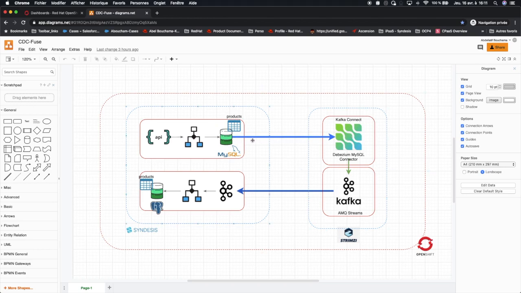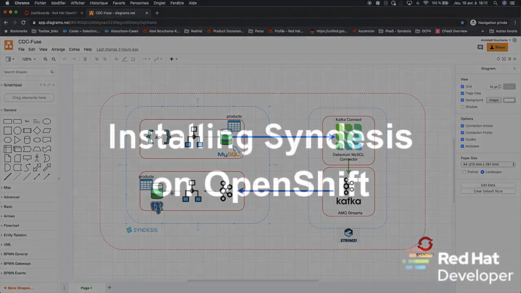Debezium will stream changes from the MySQL database and send them as a message to a Kafka topic. The second microservice will consume those messages from this Kafka topic and store the data change to its Postgres database, to the products table. Let's start now by installing Syndesis and deploying those two microservices.